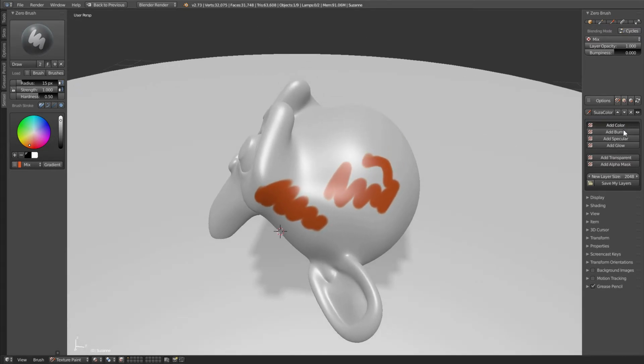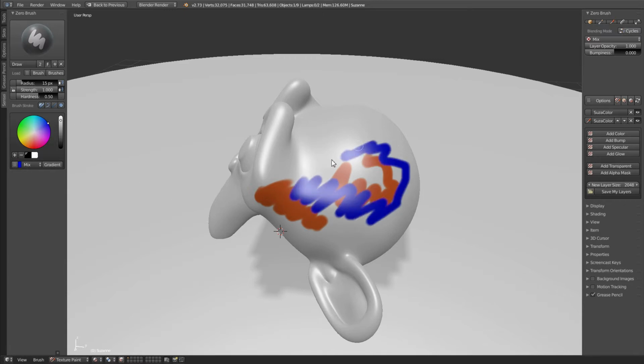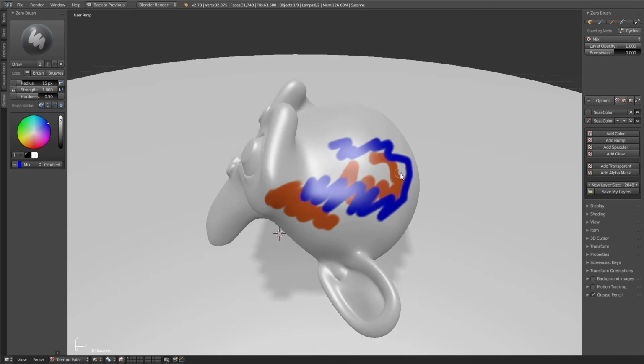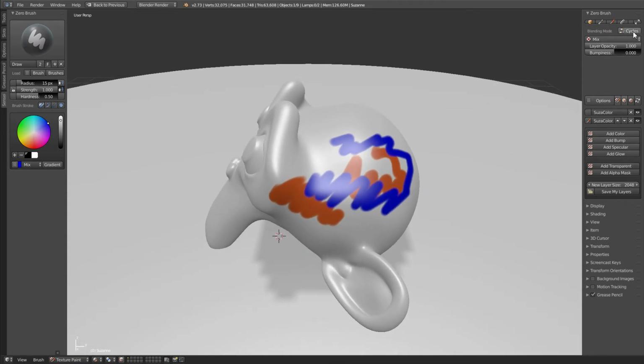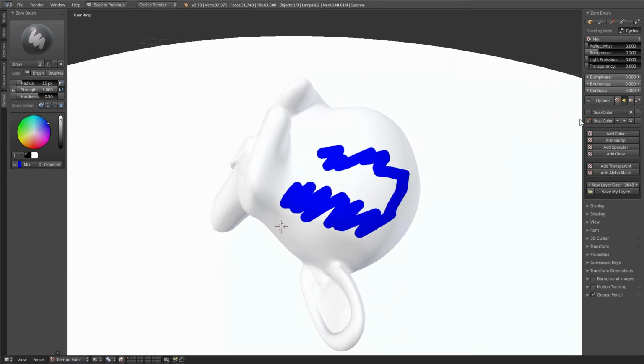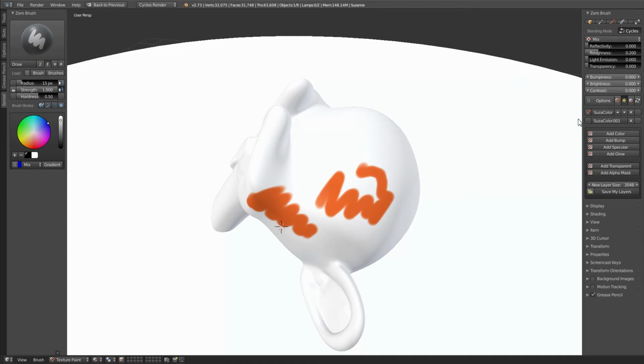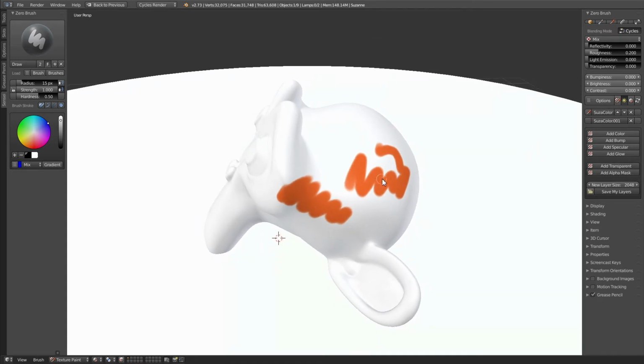So if we click add color to add another layer, and say we make this blue or something, and I'll just draw all over these. So we can see these two layers fine if we are in Blender render mode, but when we click cycles, we'll notice that we're only seeing this color layer. So if I click on this other color layer, then we notice we only see this one.